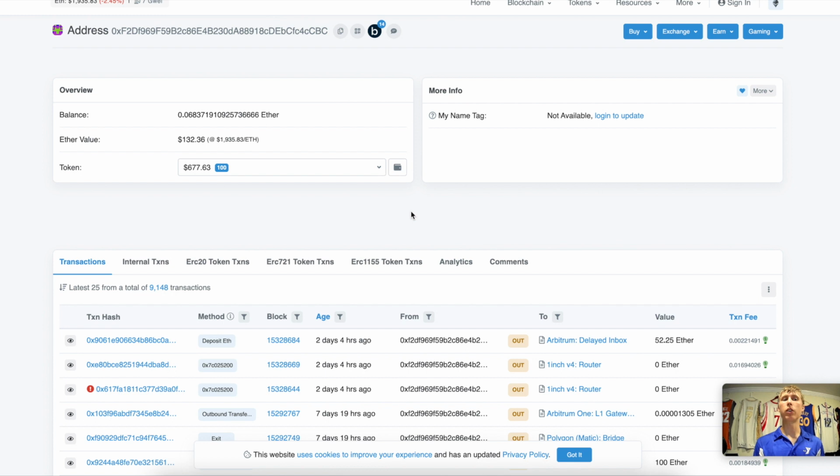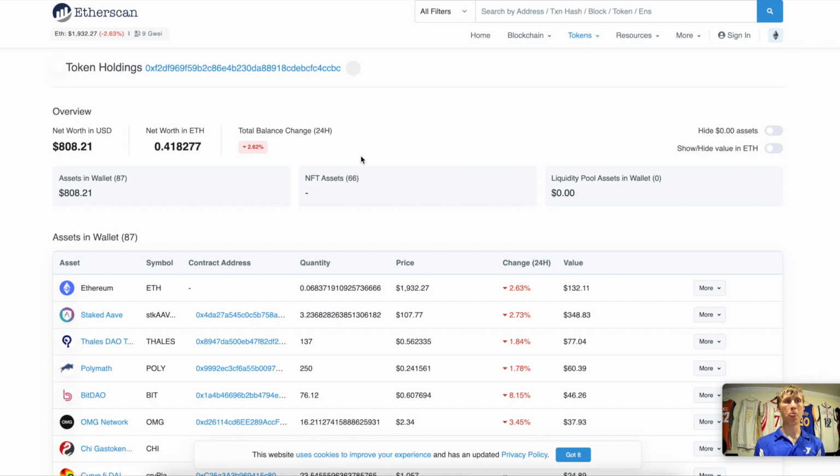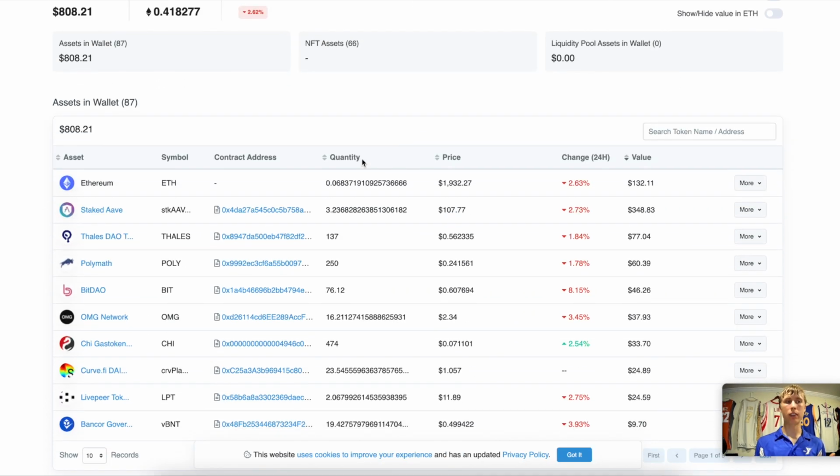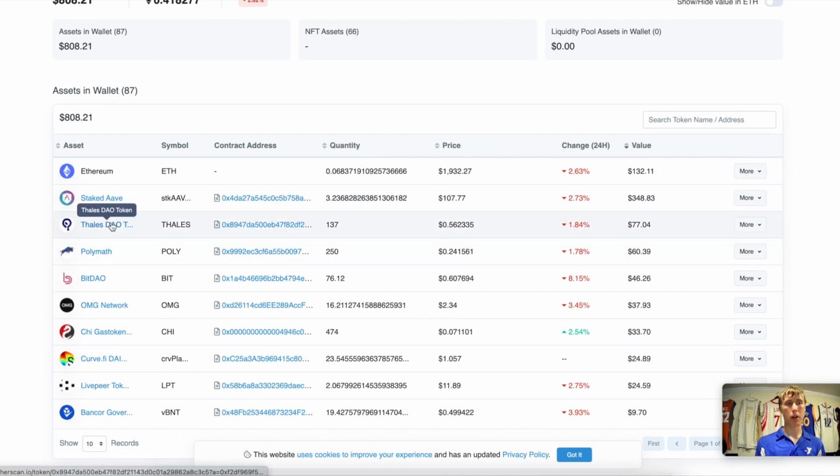Now let's say we want to go ahead and look at the balances that are in this address and see what they're holding in their wallet. On the Ethereum network, all I have to do is click their wallet and it will open up a new tab for me. Under this new tab, it's a clean, sleek UI. You can see they're holding some Polymath, some Thalys, Staked Aave, Ethereum, OMG, Chi Gas token.